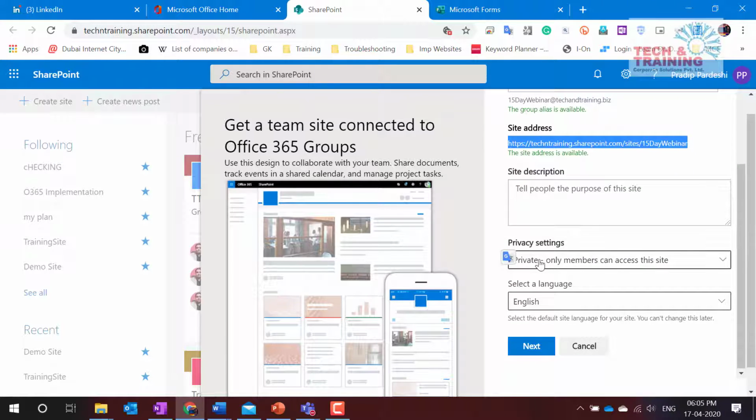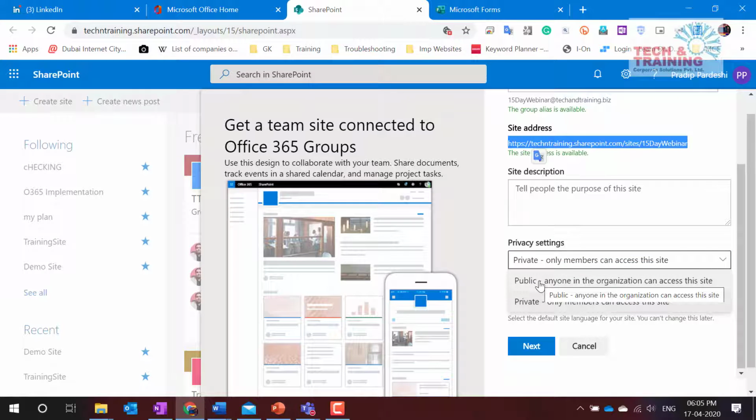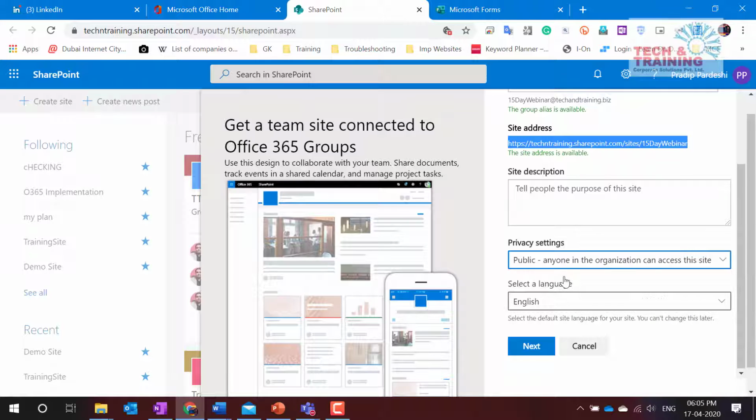Now, privacy setting: I'm creating a public site. I can create public or private. Let me tell you where public and private can be used. Let's say you're in a finance department and you have certain announcements to be made. So you create a public team site where everything that can be accessed by every other department, you will put in there.